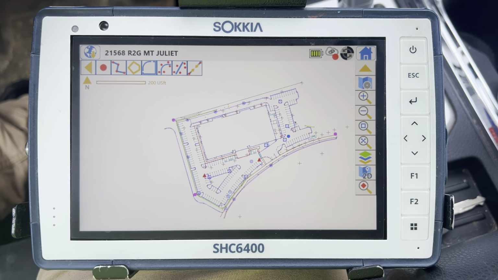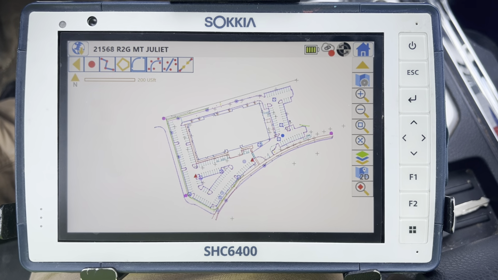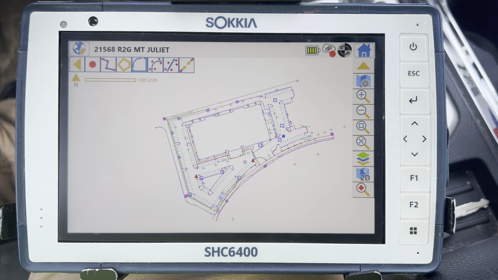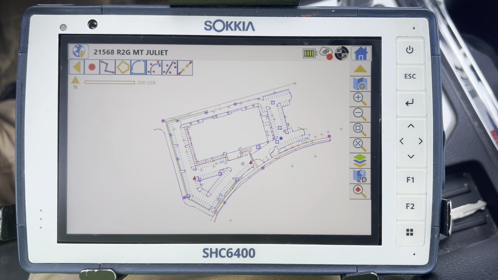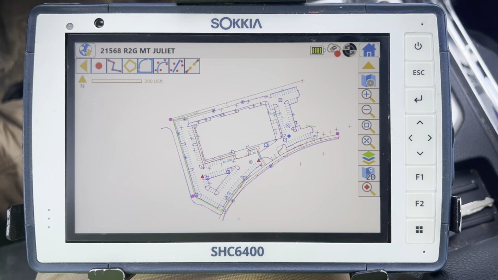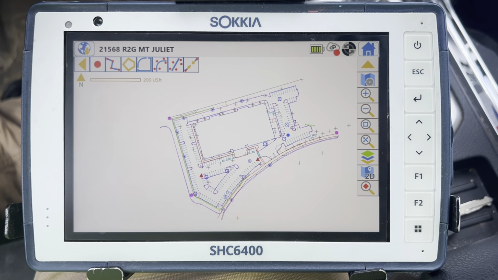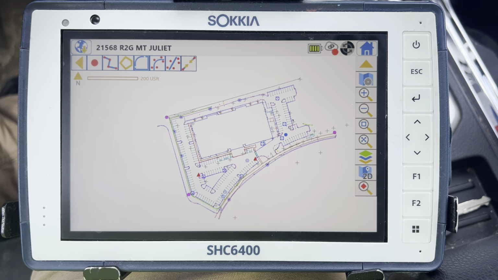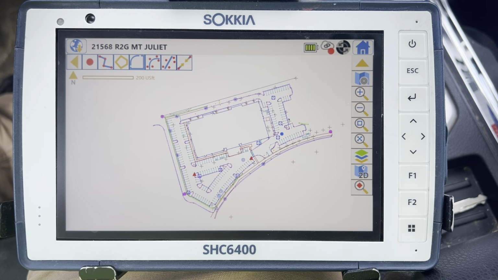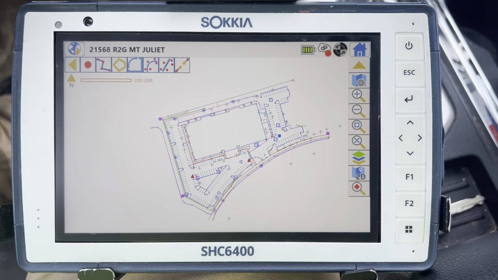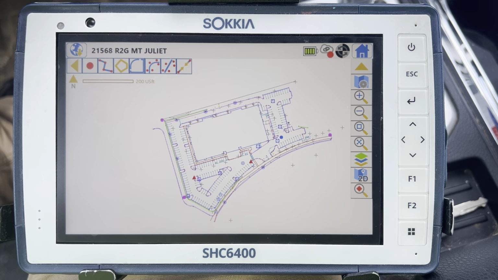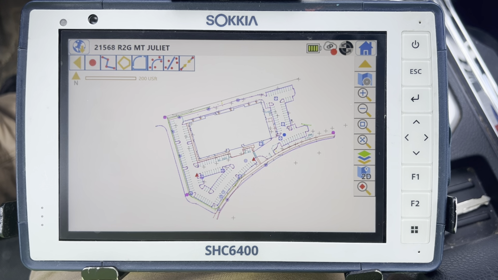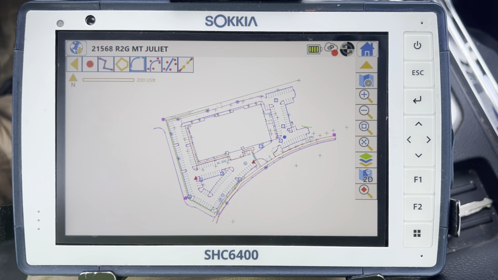All right, so in this video I'm going to discuss how I go about doing line work. It's a little different in this software, but this will show you how to create line work in the Topcon Magnet software and also output it in a format that it will still draw the line work in Carlson.